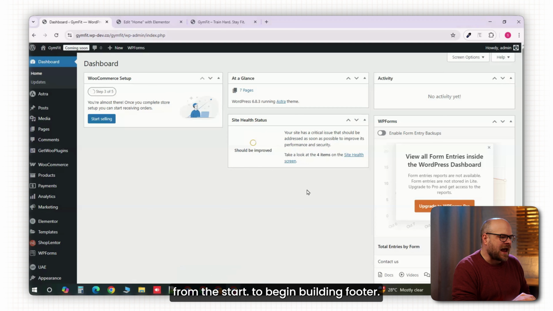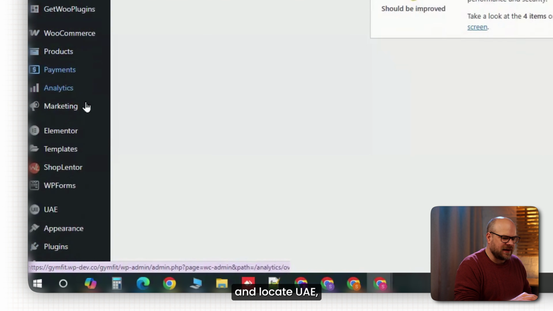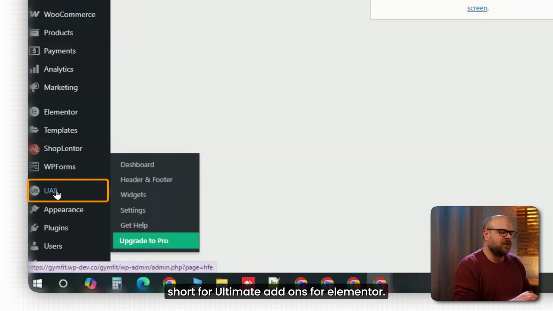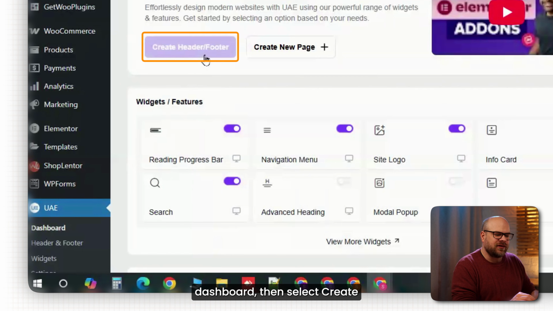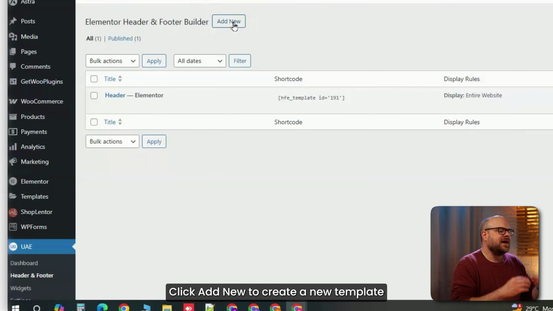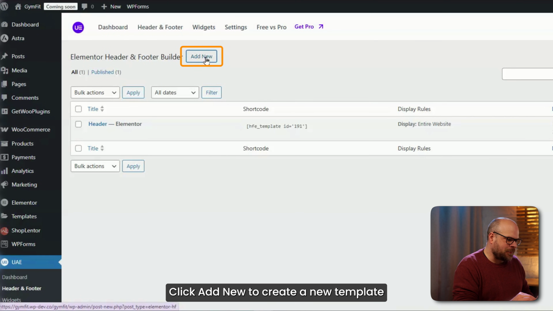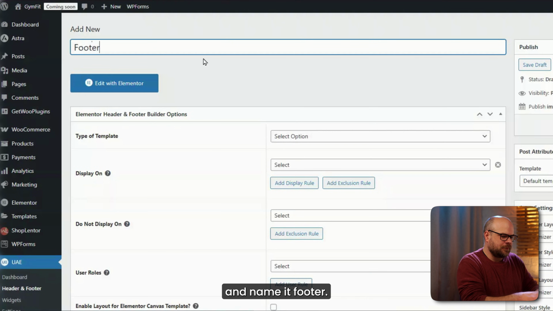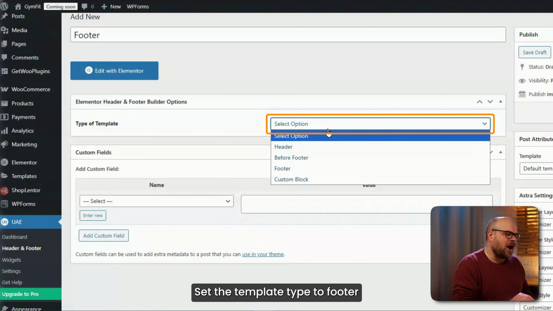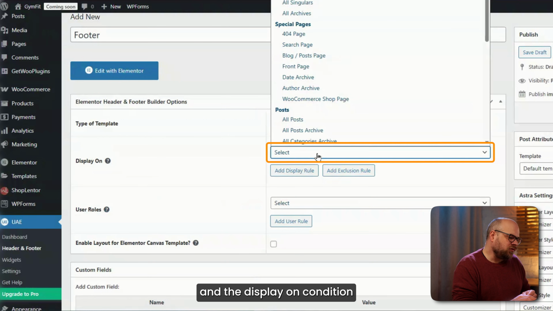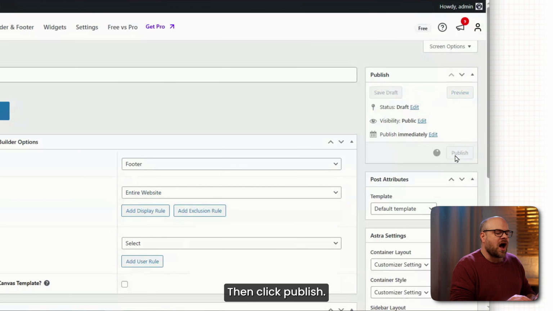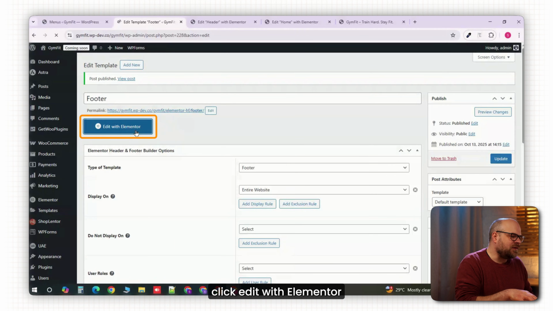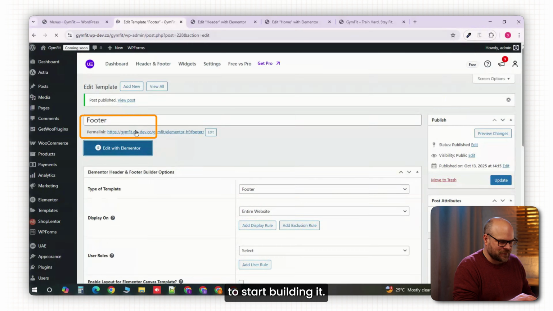To begin building the footer, open your WordPress dashboard and locate UAE, short for Ultimate Addons for Elementor. Click on the UAE dashboard, then select Create Header Footer. Click Add New to create a new template and name it Footer. Set the template type to Footer and the Display On condition to Entire Website. Then click Publish. After that, click Edit with Elementor to start building it.